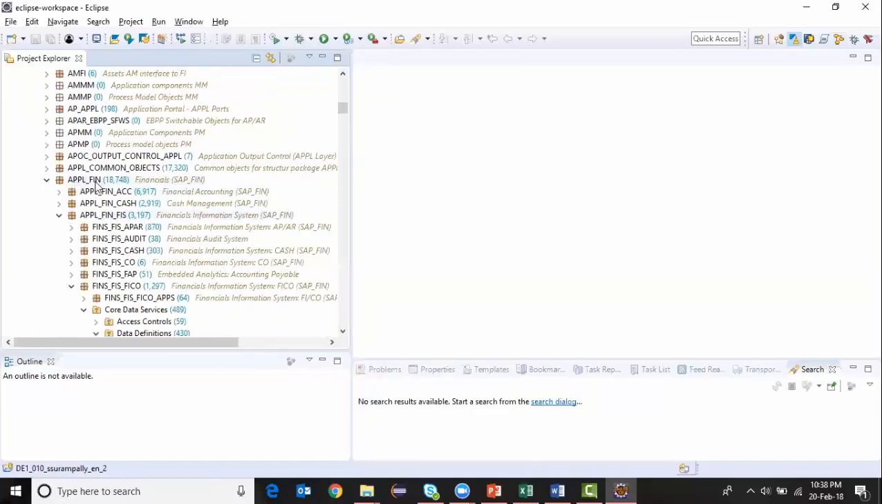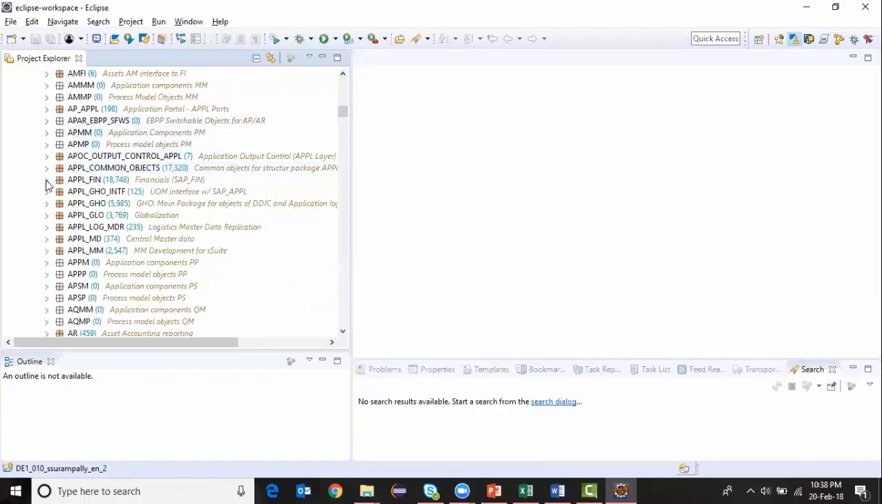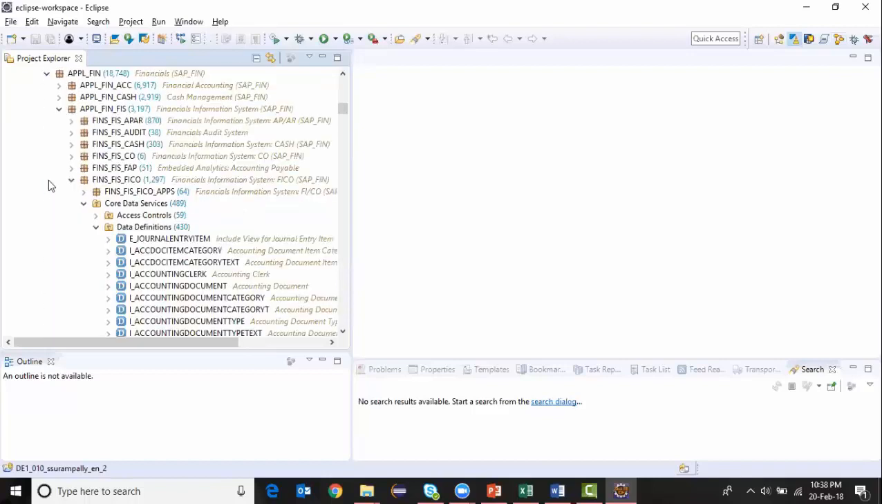I've got application for finance, and I also have application for MM, and application for master data, central master data, etc. I'm going into application finance, and then I drill down to application financial information systems, SAP Fin. So I can see several data definitions, core data services definitions, which number 430.